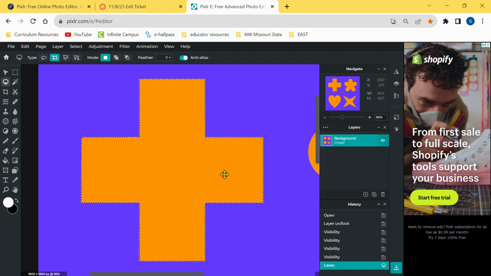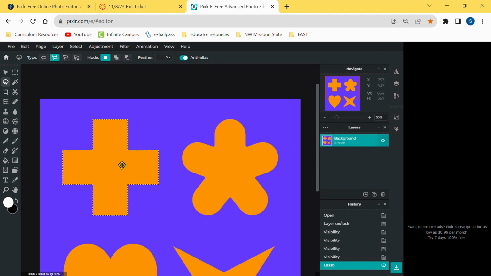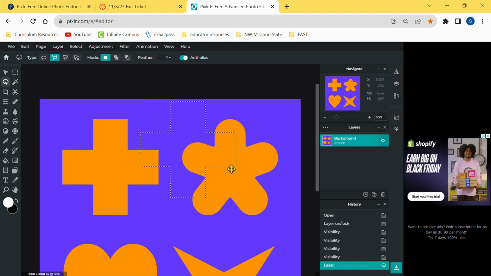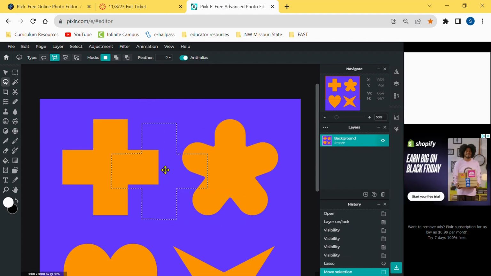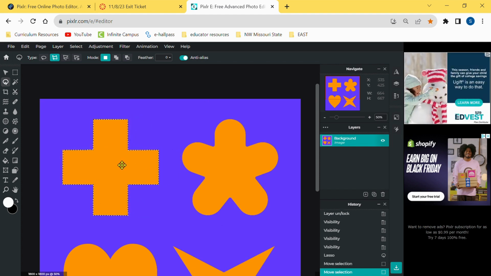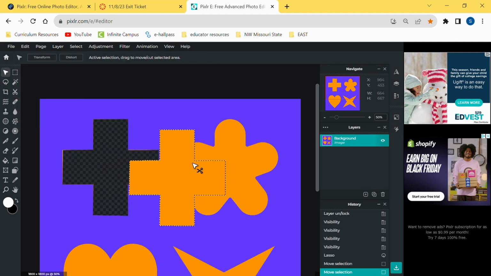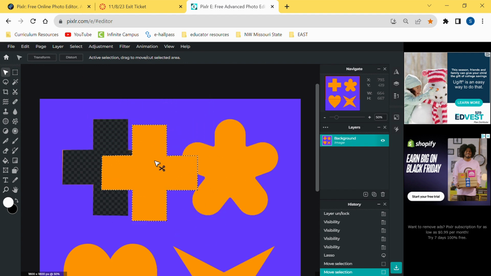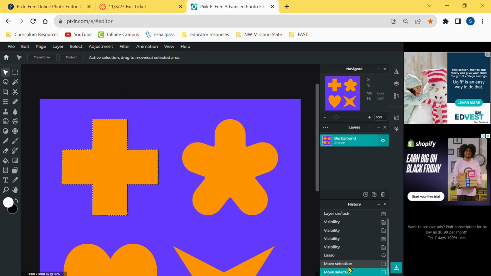If I wanted to move my selection around, I could click and drag, okay? If I wanted to move just the shape around, I could go to my Arrange tool and grab the shape and move it around, okay? Those are options. But for now, we are going to select multiple shapes.